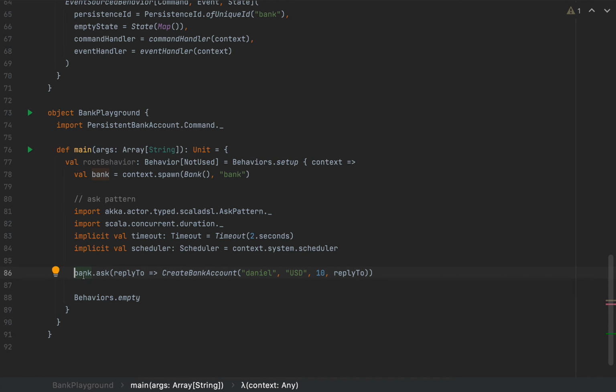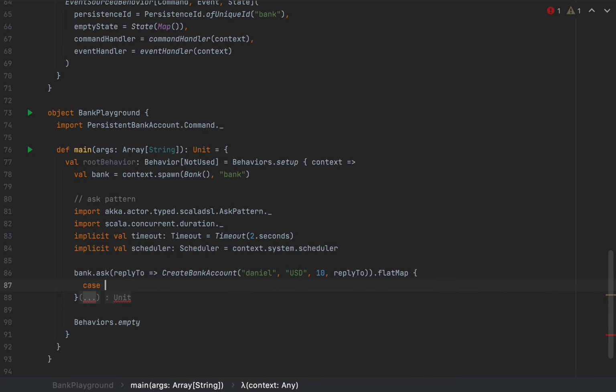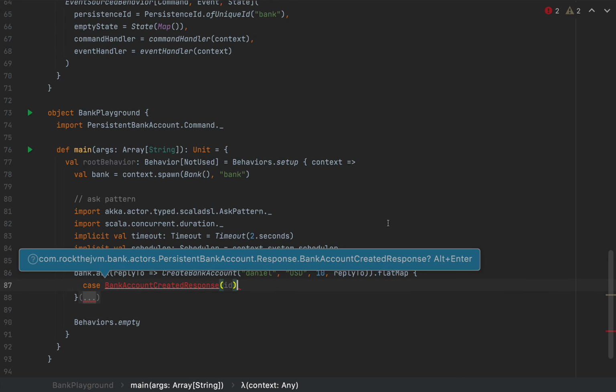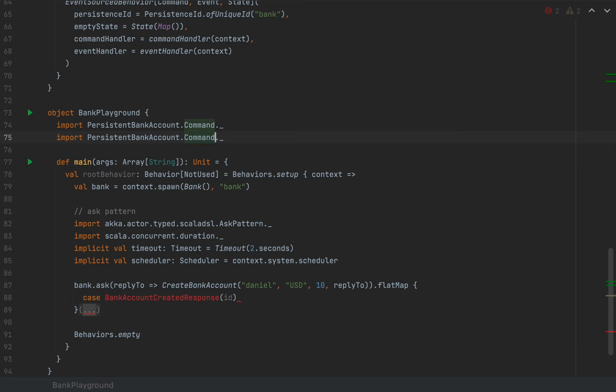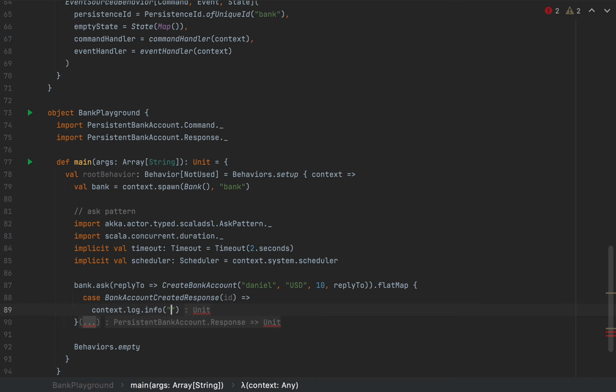This is quite convoluted for the ask pattern. So I'm going to run a flatMap here. And in case I get a BankAccountCreatedResponse with an ID, I need to import the Response also. So I'm going to run another import with Response. So in case we get a BankAccountCreatedResponse with an ID, I'm going to print something out. So I'm going to say context.log.info with, say, successfully created bank account, and I'm going to use this ID here.